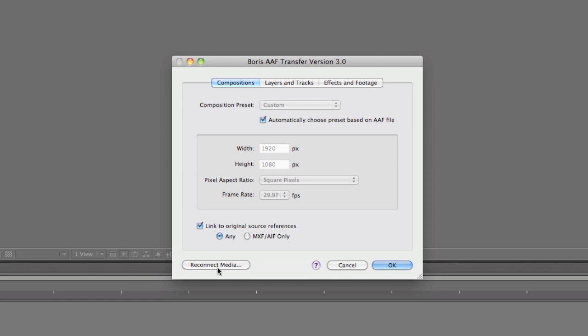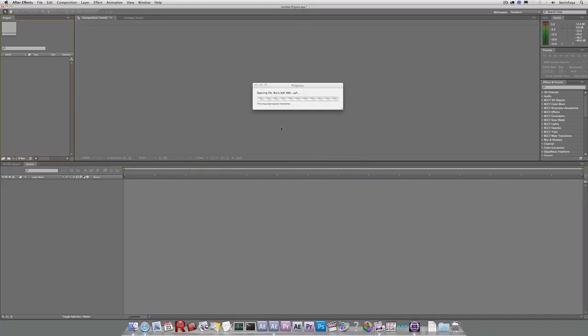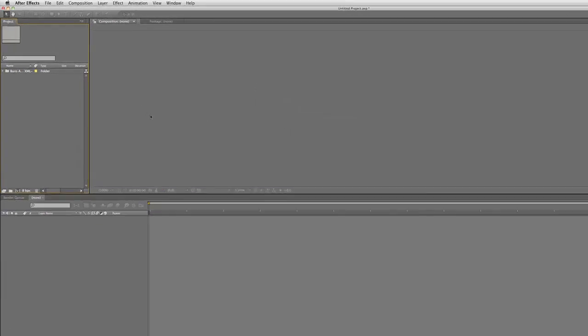And if you have to reconnect any media, we have a special tab at the bottom here for that. Also note that you can reconnect to your MXF and AIF files if that's the format that you want to stay with. That only works for CS5 and later, so if you're not using that, then you'll have to use any file, which works really well no matter what host you're using anyway. That's what I'm going to use here. I'm going to select OK. Just takes a few seconds, and here we are.